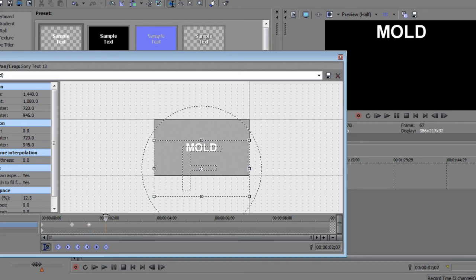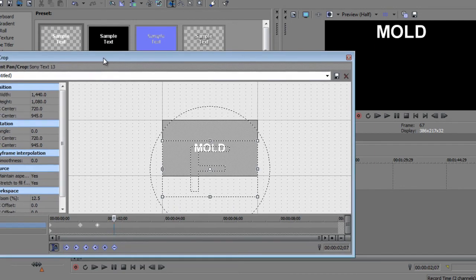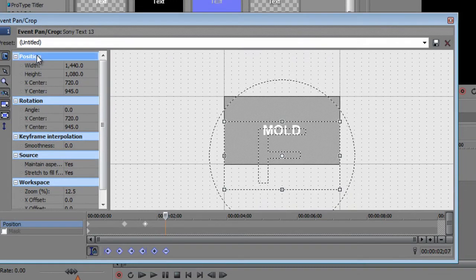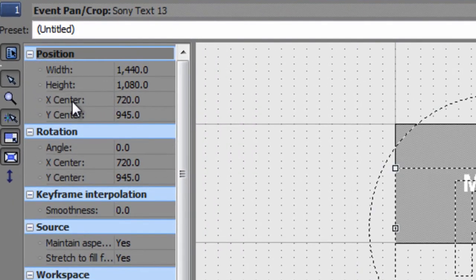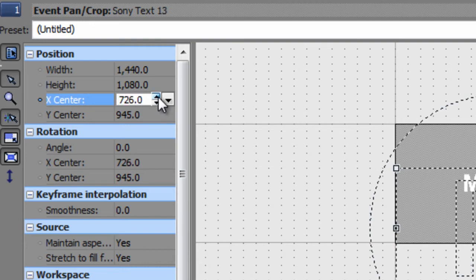Actually, before we bring it back down, I'll show you a little tip on how to move it left and right. To move it left and right, sadly you cannot use this little guy. You actually have to go up here to position, but before I switch to that, I just gotta make sure that my timeline indicator is a few seconds ahead, like that. And where it says the X center, if you change that, it moves it left and right.